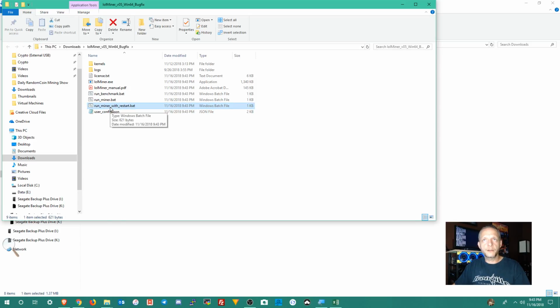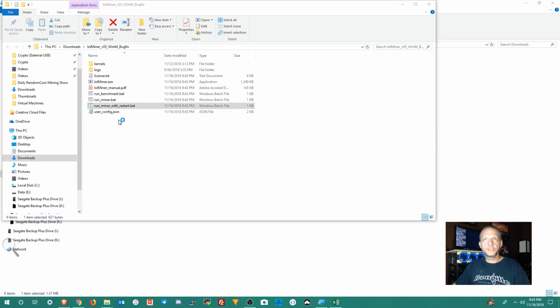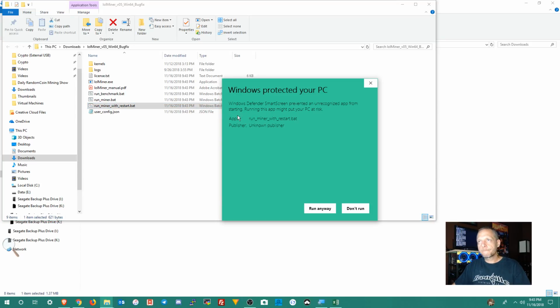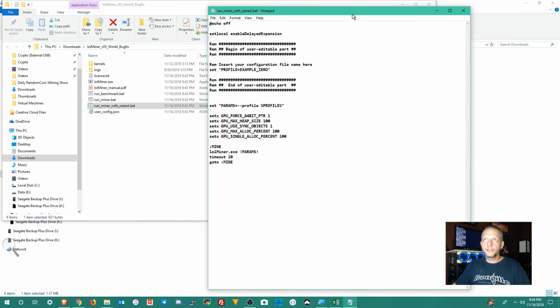I like to use the run miner with restart because it includes a fail-safe feature if the miner crashes. So if you go into here, right click on run miner with restart and choose edit, you can tell it's a fresh load. Hey, what's up, Bitcoin Jake? You can see that by default it's using the example 0 profile. And it even tells you right here, it's super cool. They at least did a decent job here where they say, this is the only part that a user really needs to worry about, right?